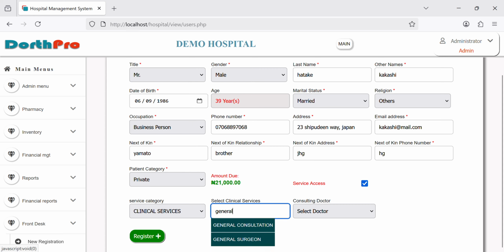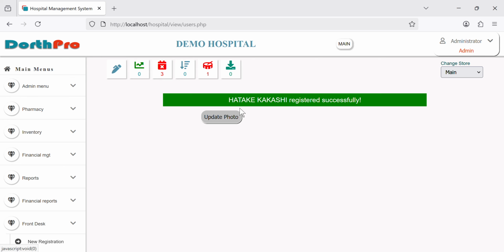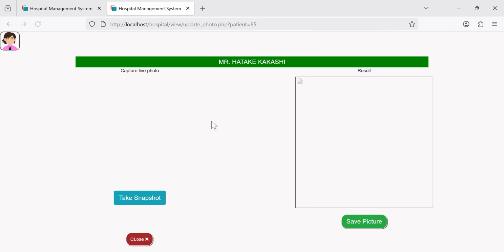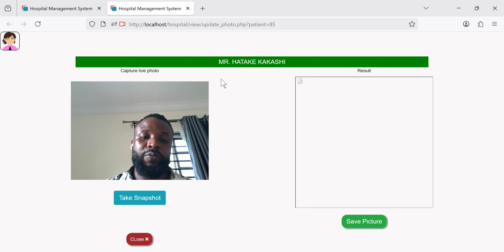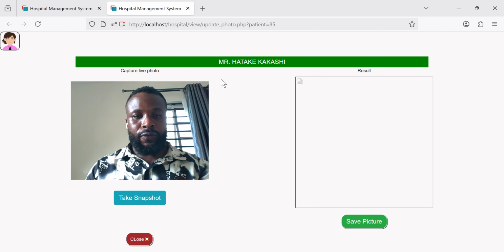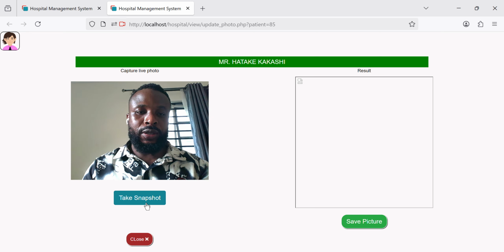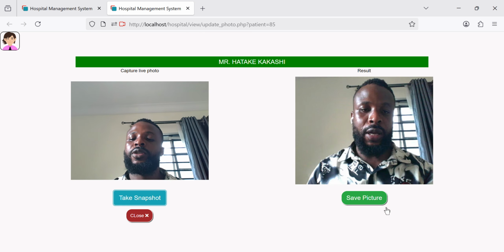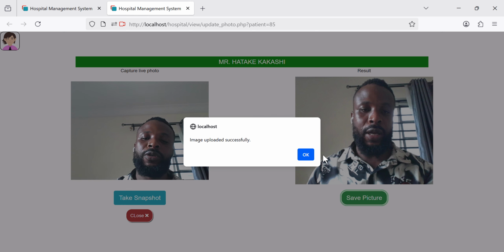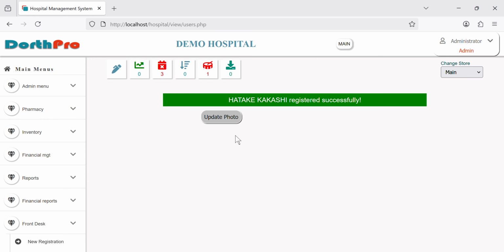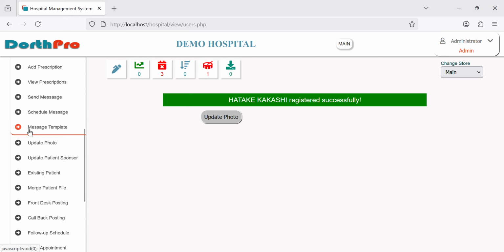So let's go with general consultation, for example. Select the doctor, let's say this guy, then I click on register. Once you register, the system will prompt you to update the picture of this person. So DorthPro allows you to put in the picture of a patient. So you can snap, and once you save the picture, when the doctor comes in, you look at the person's face. So, oh, this is the person we are expecting, right? So that picture is there. But if you don't want to attach a picture, no problem.